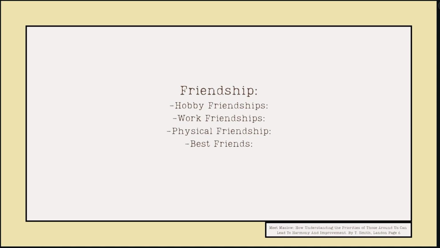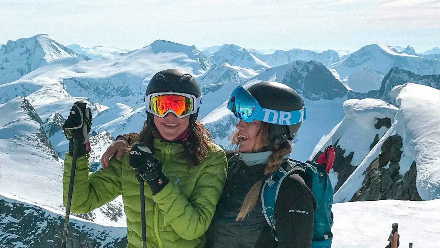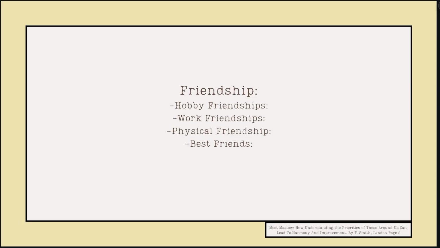Friendship. Hobby friendships. Having friends with the same hobby can help you not only improve your skill in the hobby, but can also create bonds with those people who share that hobby. Work friendships. A lot of workplaces have toxic people that only are out for themselves, whether it is to climb a ladder or to slack off. Finding work friends can keep work from becoming unbearable.